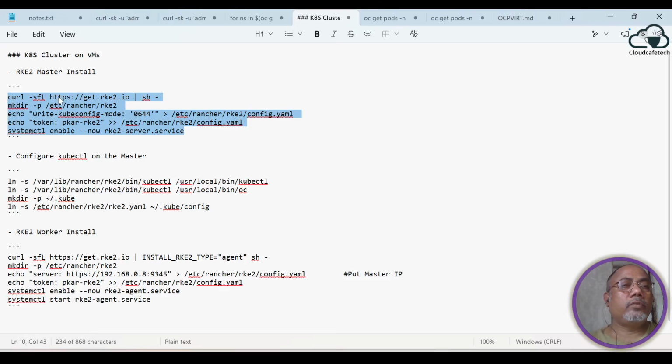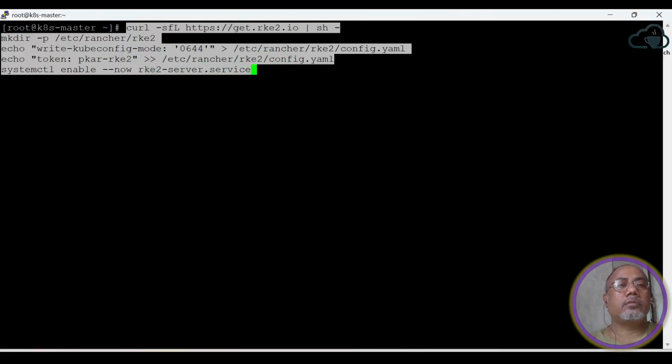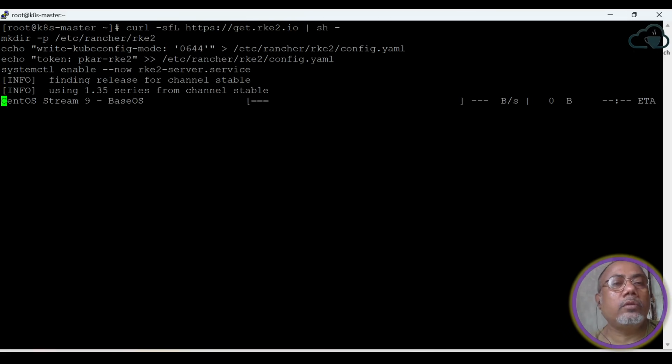I'm going to use a Kubernetes Rancher cluster, RKE2. I'm not going to talk in much detail about what Rancher is, but we can follow these steps. And if you are interested, maybe I can go through it later in a separate video. It will download. So far, I'm in the master. It will download RKE2 on this VM.